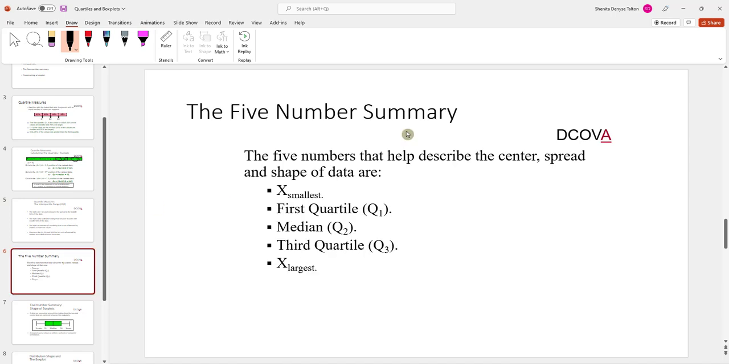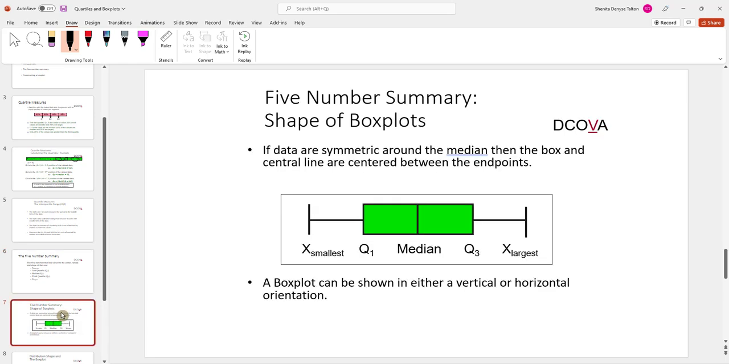So now that we know how to calculate those values, we can come up with a 5-number summary. And a 5-number summary helps describe the center, the spread, and the shape of the data. The 5-number summary consists of the smallest number and the largest number in your data set. And then you have your first and third quartile as well as your median. So from the 5-number summary, we can construct a box plot. And the box plot is made up of these 5 numbers.